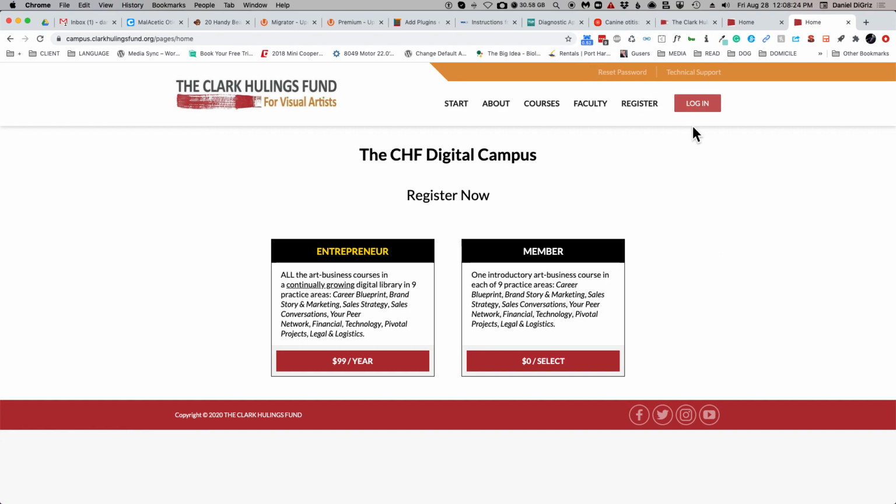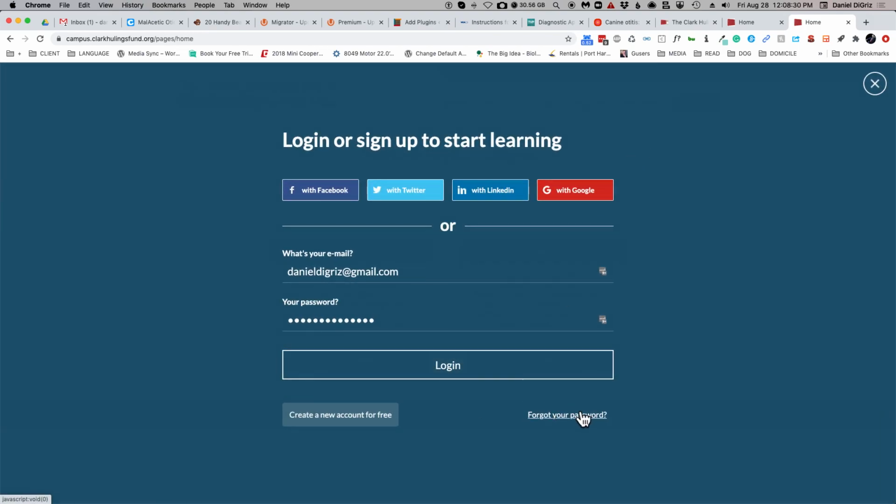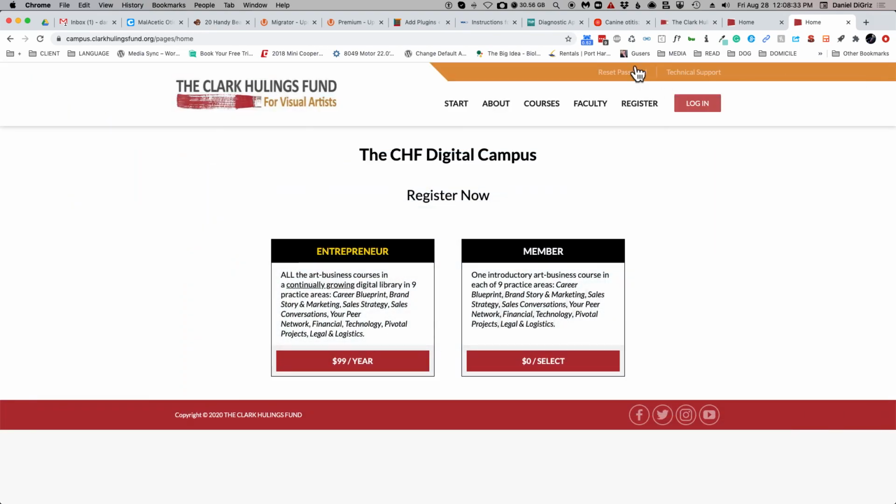I just want to say, if you have problems logging in, I didn't cover logging in in detail, but when you click log in, if you forgot your password, there's a place to reset your password up on the top menu, etc. It's just like any other password reset you're probably used to.